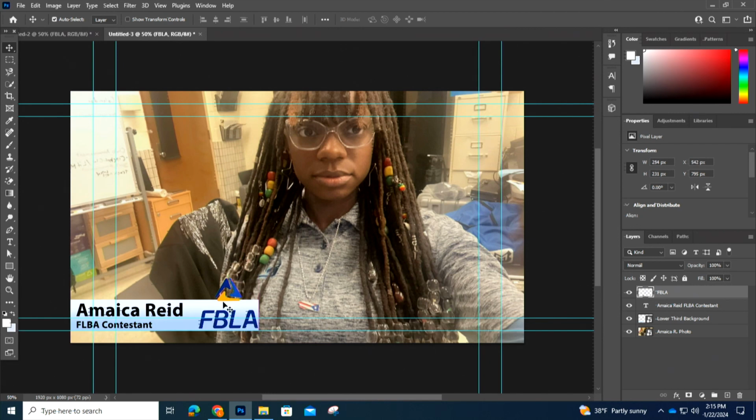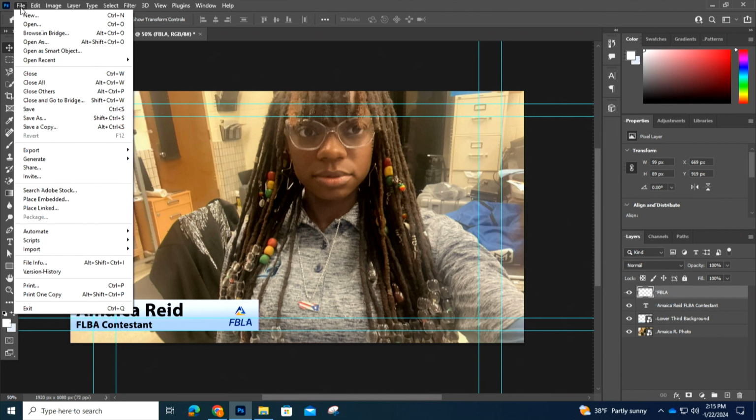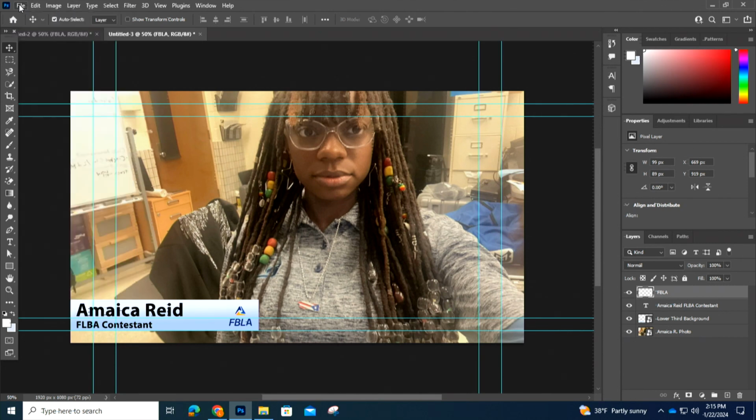So in order to make it smaller, on your keyboard you can click Control T, and then it'll bring up the squares that we had before when we put in our main image, and with that you can resize it to make it smaller and move it about your lower third to put it into the corner. And then once you're done, you can click enter. And then after that, all you have to do is go up here and save your image wherever you want it to, and then you have a lower third.